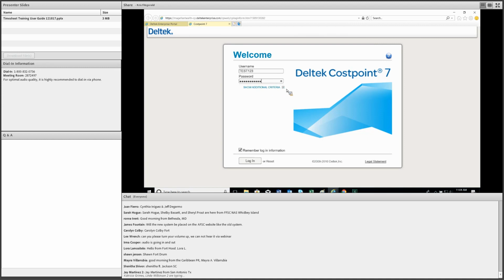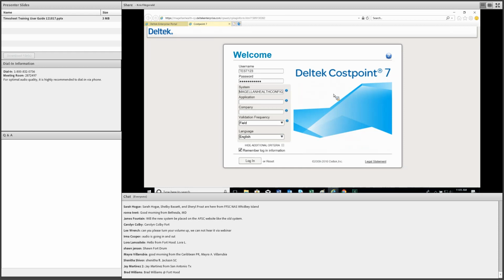If you click on this link here that says Show Additional Criteria, it'll bring you to the system name. On January 1st, you will type in this information, Magellan Health Config. That is the name of the database that you'll go in to fill out your timesheet. Since the system is not up and running quite yet, I'm actually going to go into a test database, which is a mirror image of what we'll be using on January 1st.